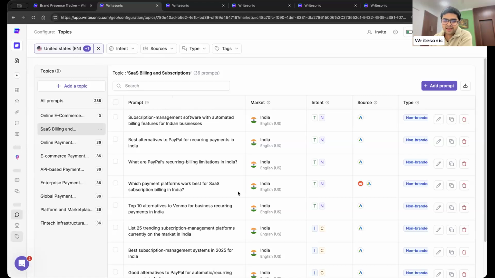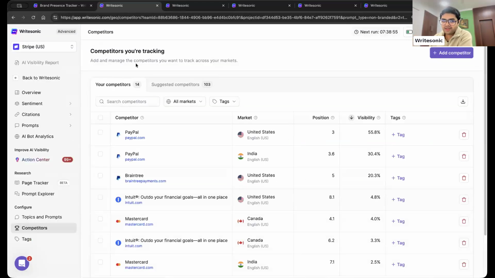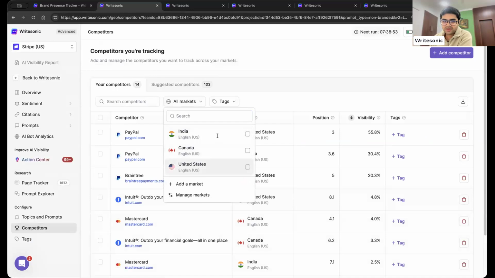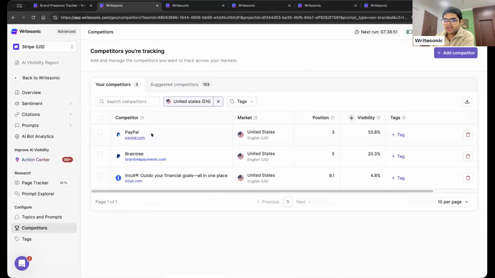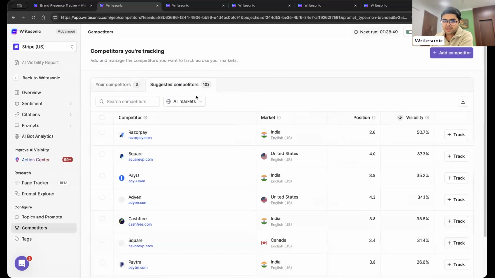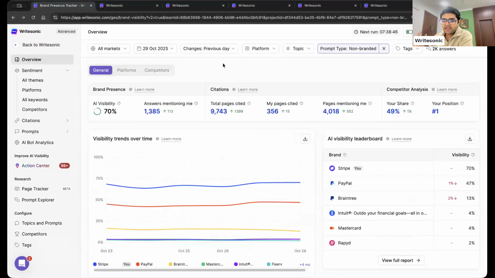So that's one. Second thing is you define who your main competitors are. Let's say in this case, I'll go with the US market. For Stripe, it would be, let's say, PayPal, Braintree. We also suggest other competitors here. So once you do that, the manual way of doing it is you would take those prompts, and as I mentioned, you would send them in incognito mode to ChatGPT or any other model and track it in a spreadsheet.